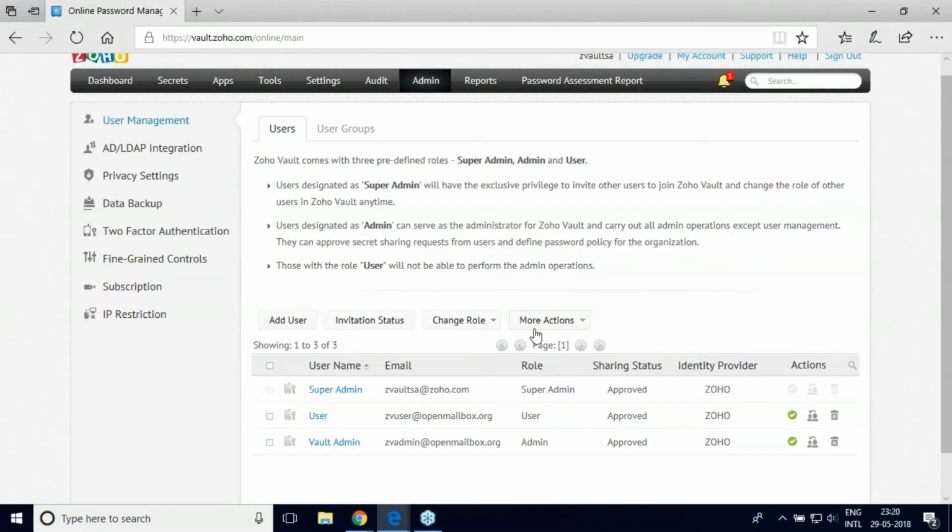But if you sign up Zoho Vault with a G Suite email ID or Office 365 email ID, you will be able to see those options here, and you can also import users from your G Suite and Office 365 accounts easily into Zoho Vault in a few steps, and you will be able to see those users listed here in this page.